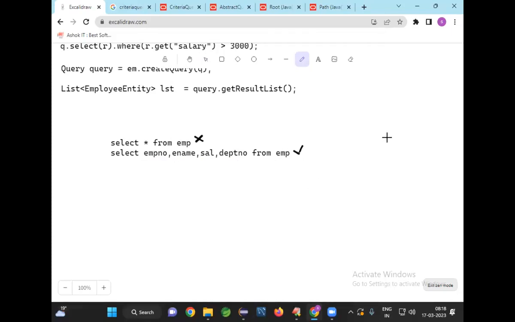How many columns does my EMP table have? There are 4 columns in my EMP table. What are the columns? Employee number, employee name, salary, and department number. I am selecting star from EMP, which means I am selecting all the 4 columns, right? The second query is also selecting all the 4 columns only. Both the queries will get the same data, but which query will give me the data fastly? Second query, because the second query is a tuned query when compared with the first one. Are you getting my point or not?